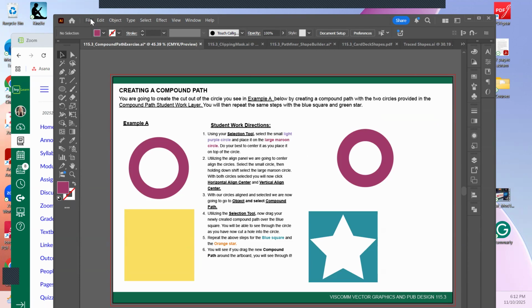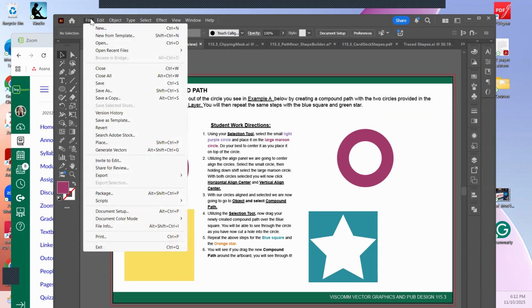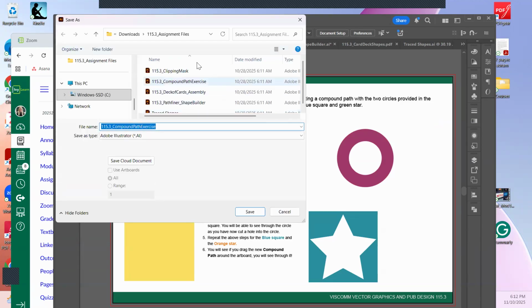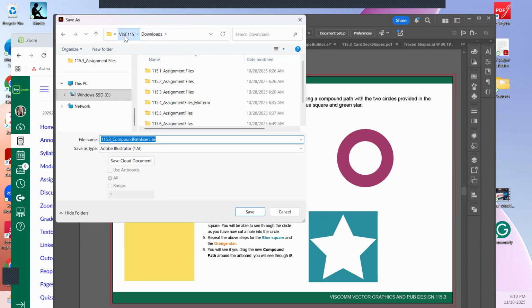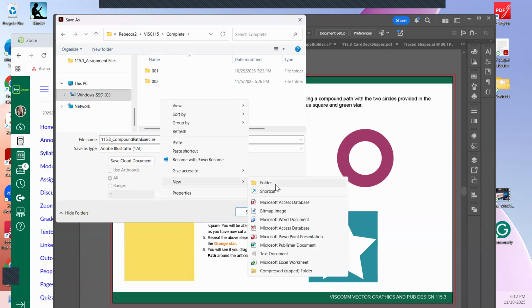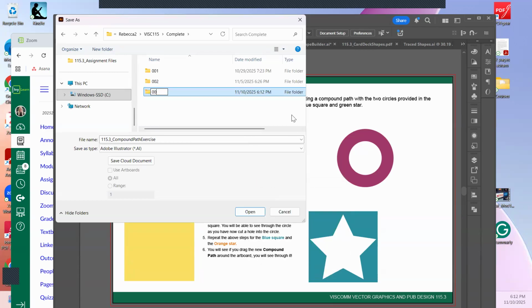Okay, if you're done with this file and you've completed it, click File, Save As, navigate to your completed folder, which you'll go back a couple folders back. This is going to be in the 3rd week, so I'm going to create a new folder. I'm just calling mine something different just so that I distinctly know which one I'm in when I zip my files together and I make sure I'm in the right folder.